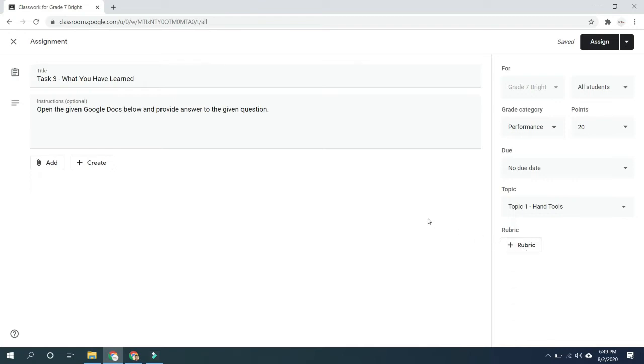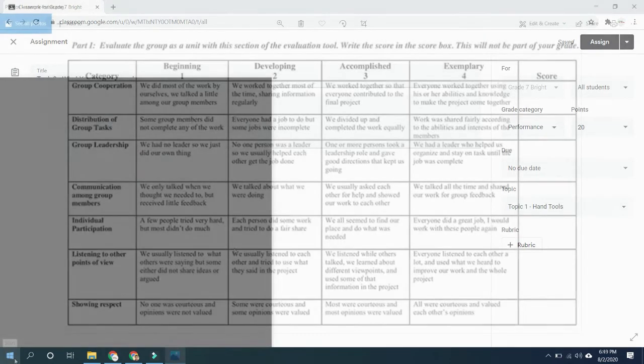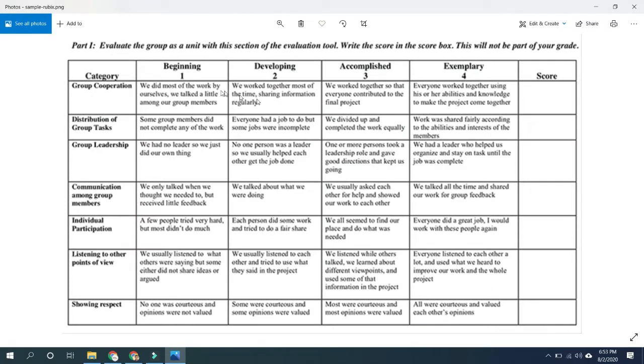But okay, so let's create the rubric. We will just click add and then create rubric. But before that, let me show you an example of a rubric. So this is a sample rubric.